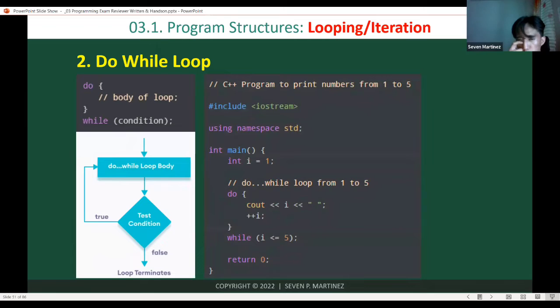Sample program in C++, we have this one, do while loop from 1 to 5. So sabi dyan, do cout, I is less than 5. Now how about if yung 5 na to ginawang 3? Okay, as you can see, the output of this program will be 1, 2, 3, 4, 5.